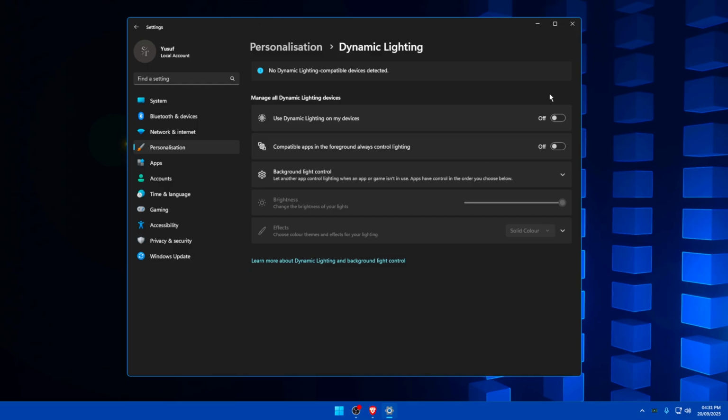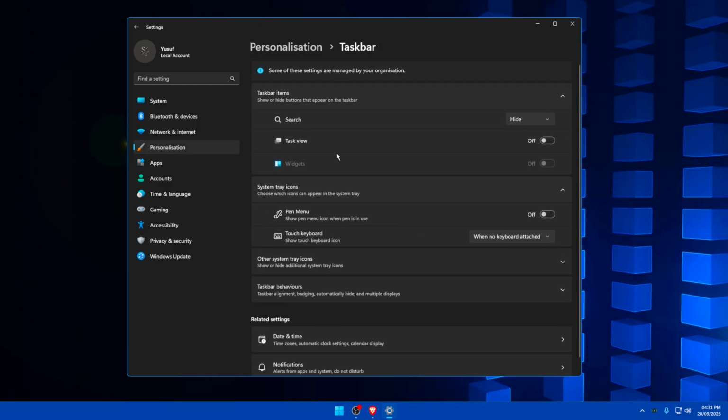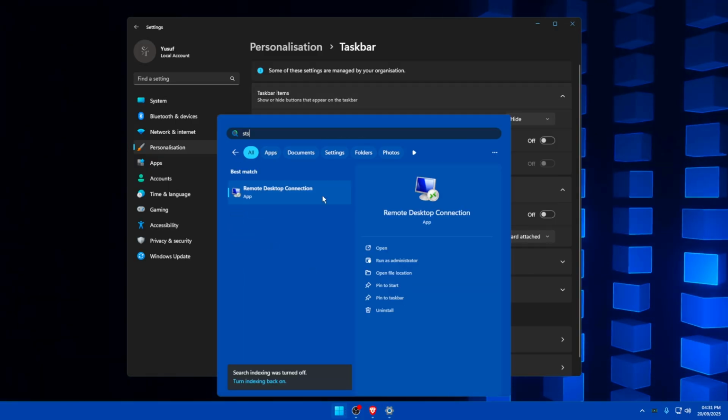Going back, dynamic lighting, I'll turn this off, definitely, both of these off. And taskbar, just get rid of as many things as you can. Like, I turn off all of these, I have my search on hide, you don't need it. You can just press the Windows key and start typing.